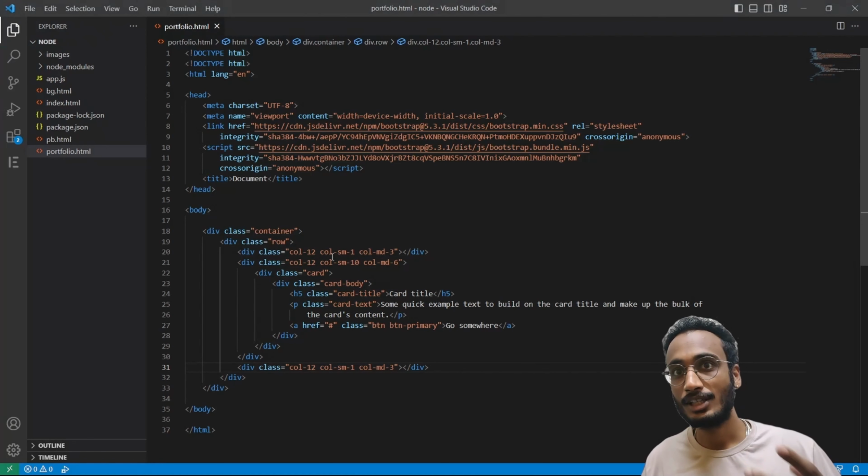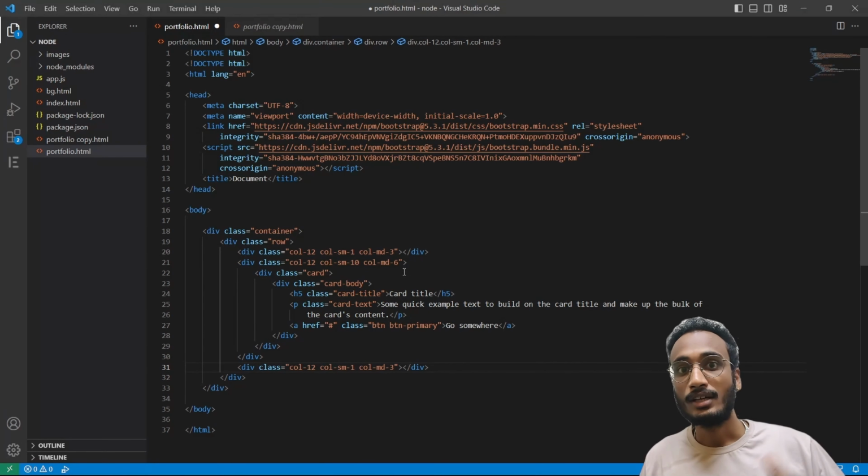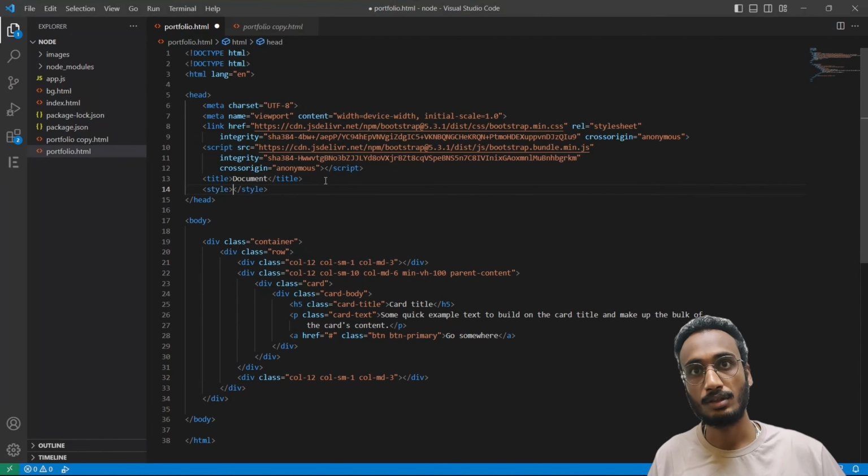Now the second thing we will do, we will take that card to the middle of the screen. Now to take that card into the center, we will give this column a height of 100%, like min-vh-100. This is a class of Bootstrap helpers, and we will also give it an extra class name to apply more styles. Let's say parent-content, and let's copy this and create a style tag here for the in-file CSS.